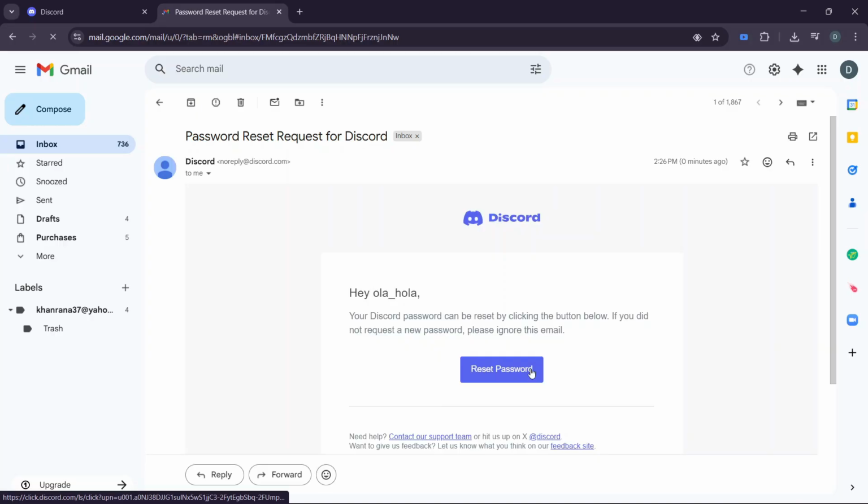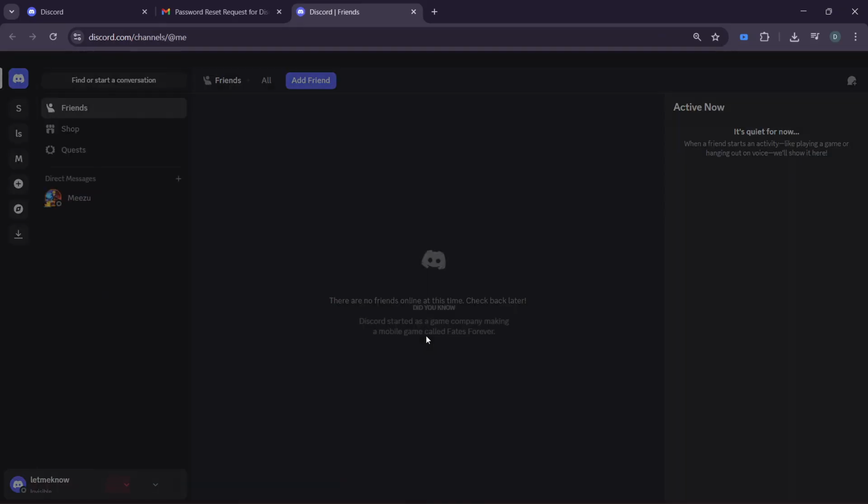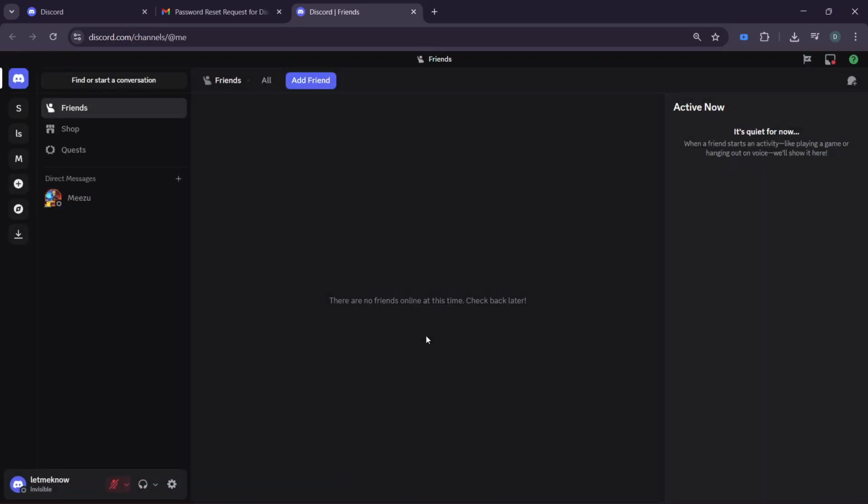Once you've received the email, tap on Reset Password. You'll be directed to a page where you can enter your new password. Type it carefully, then click Change Password. After that, return to the Discord app and sign back in using your email or phone number along with the new password. And that's all there is to it.